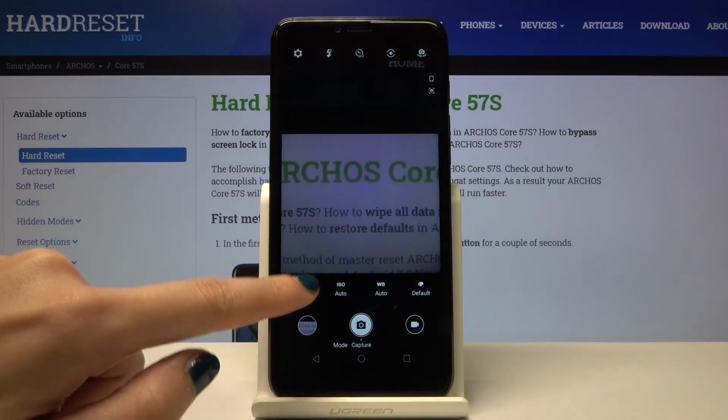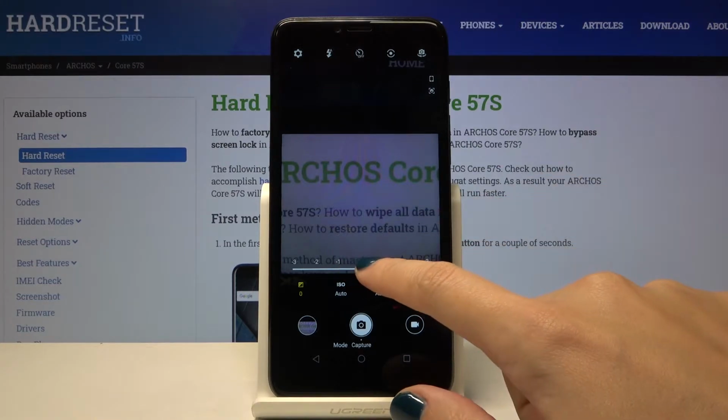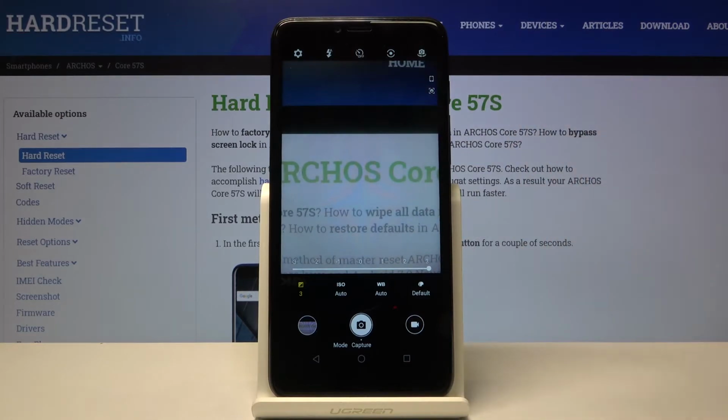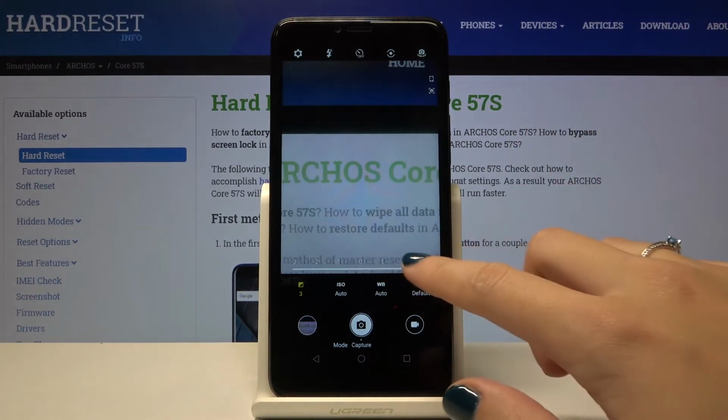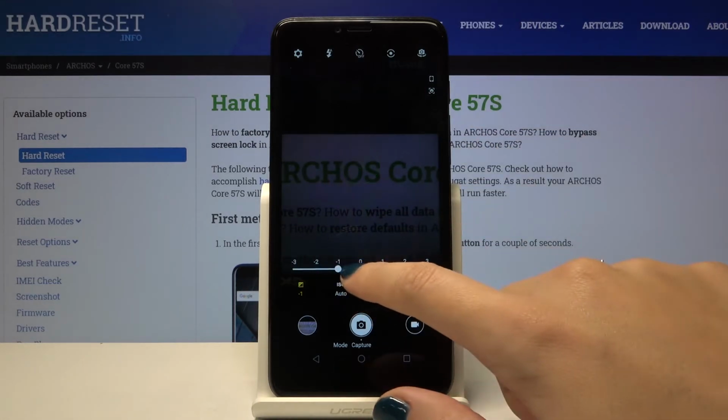The first button here allows us to control the exposure compensation, so the light of the picture. By using this slider we can make our photos, you can see, much brighter or darker as we need by going to the left. So this is how it works.